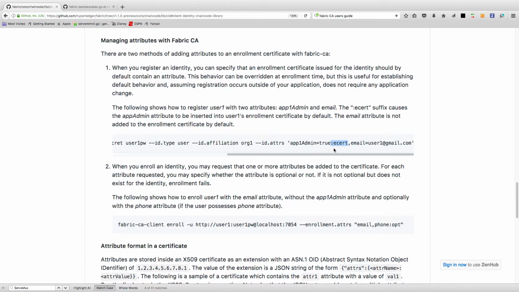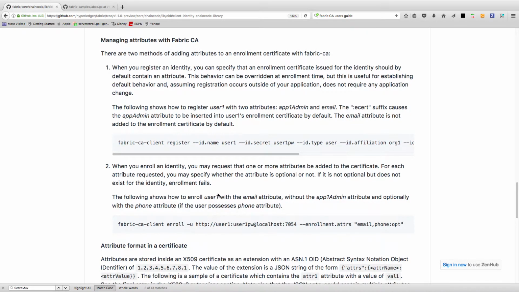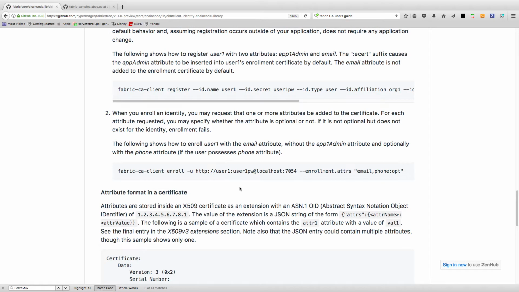This simply means that it marks the app1 admin attribute as being an attribute which should be added to an assert by default if and only if a specific set of attributes are not requested at enrollment time. And I'll show you an example of that following this in just a bit.